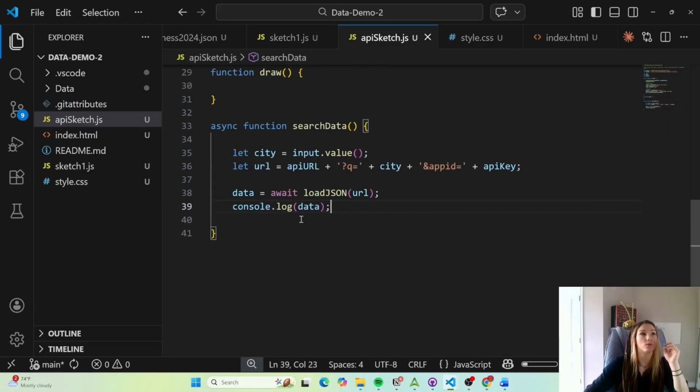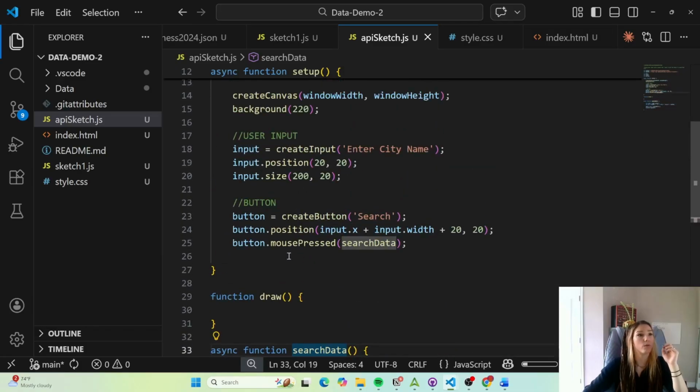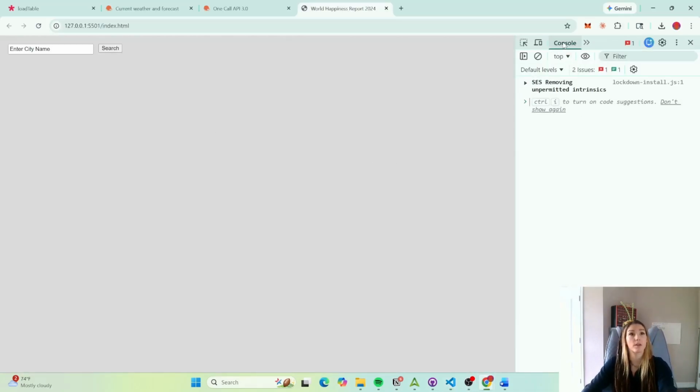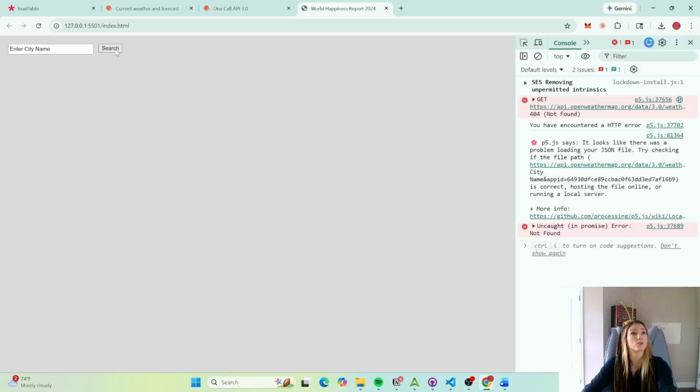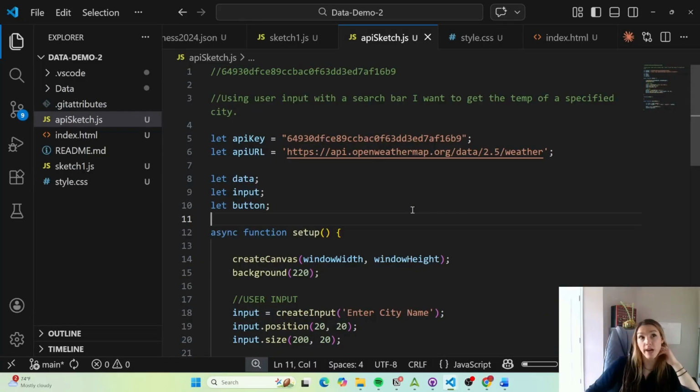In order to see this, we're going to have to press the button. So let's go take a look at that. F12 to open up the console here and then search. Okay, so it didn't find anything because we didn't put in the city. Okay, I had to change here. I had 3.0. I needed to change it to 2.5.